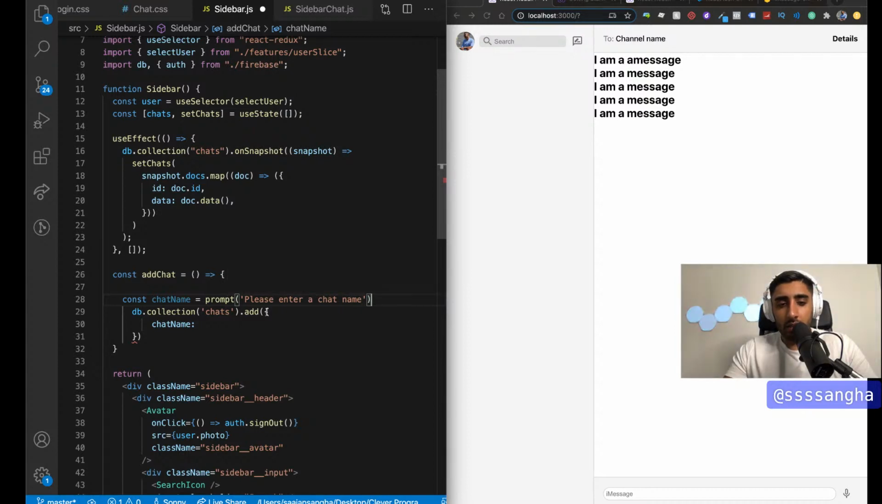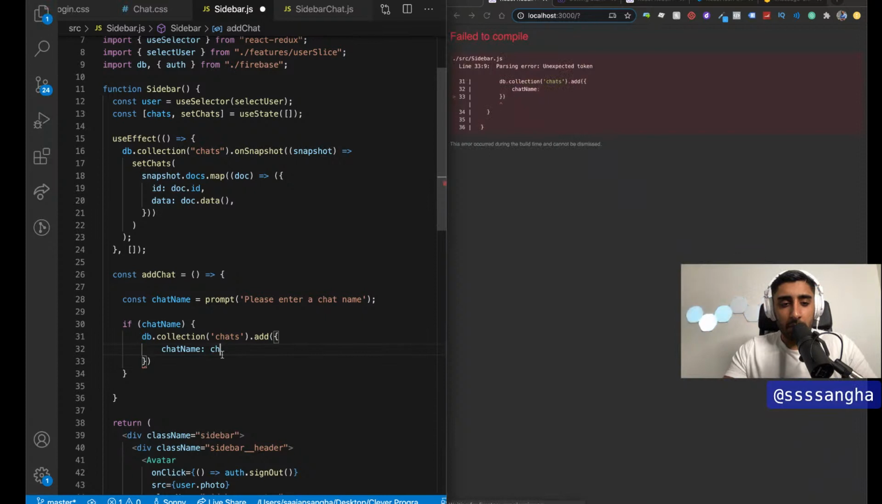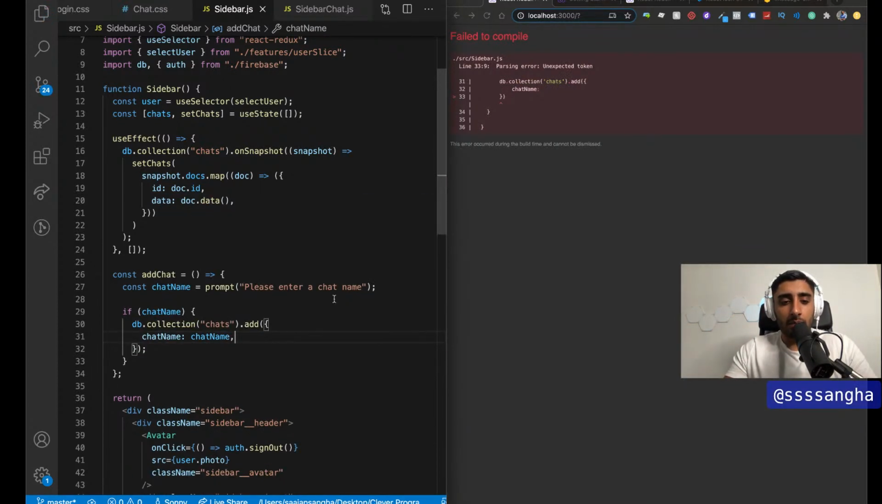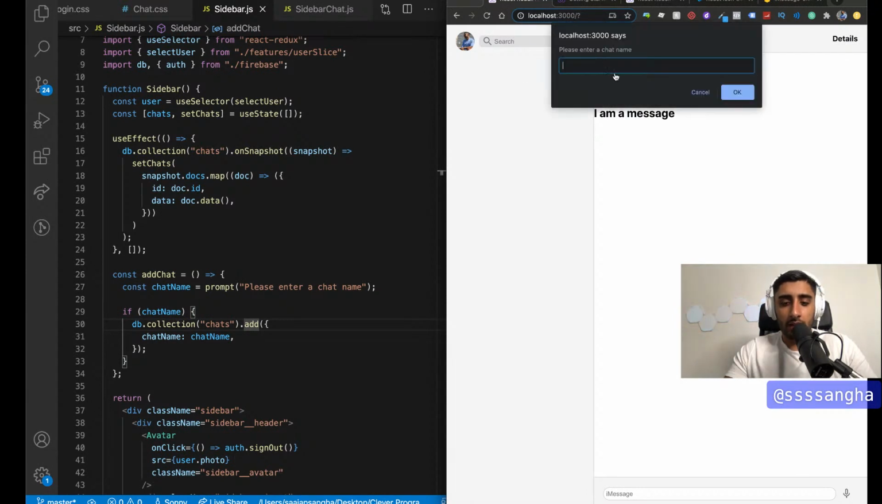All right, please enter a chat name. And then what we're going to say is if there was a chat name, so we're going to kind of protect the user. If there's a chat name, then we'll do this database call, right? And then we're going to basically go ahead and say, set it to the chat name. Now, this will actually go ahead and should do it for us. So now if I go ahead and click, let's go ahead and say YouTube.